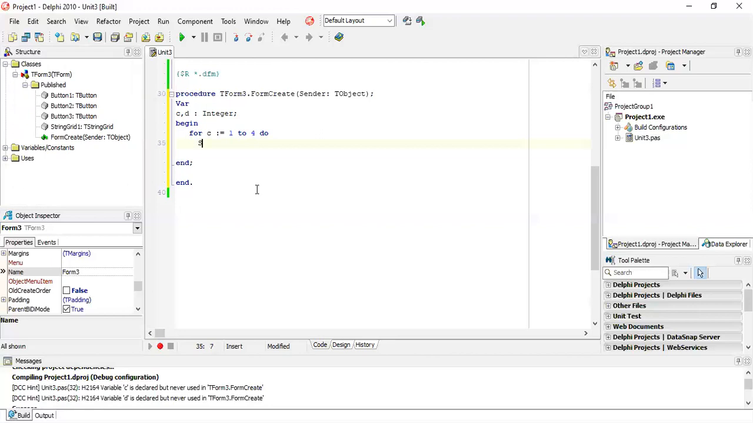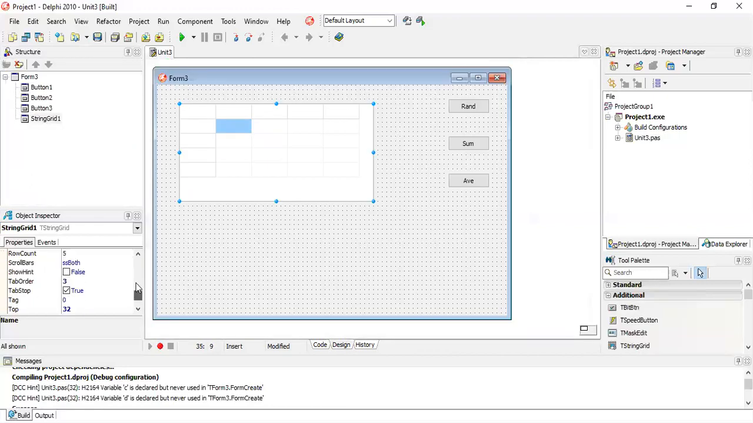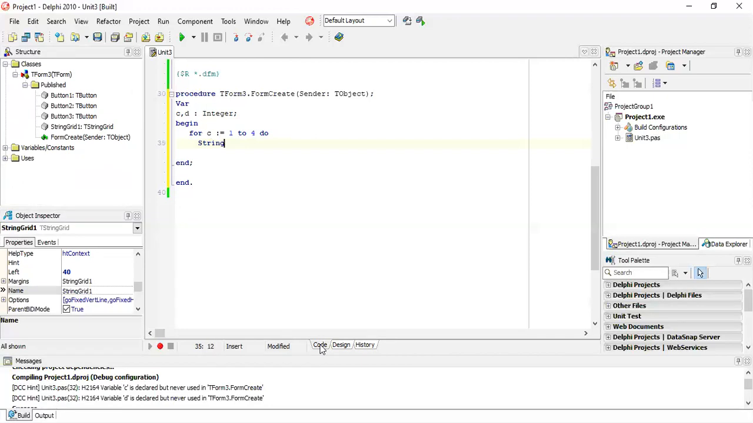What is the name of our string grid? Let me come to the string grid and check for the name. It should be string grid 1. Yes, it is string grid 1, so I'm not changing it. String grid 1.